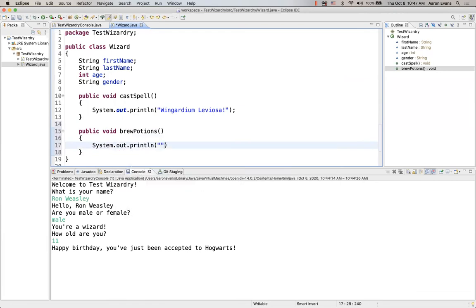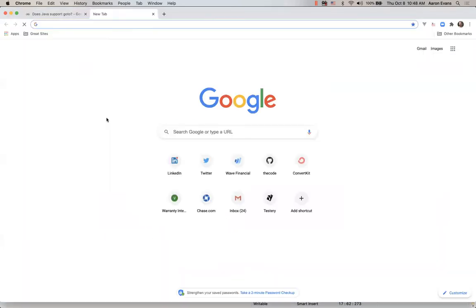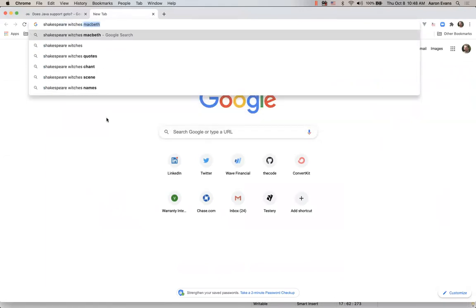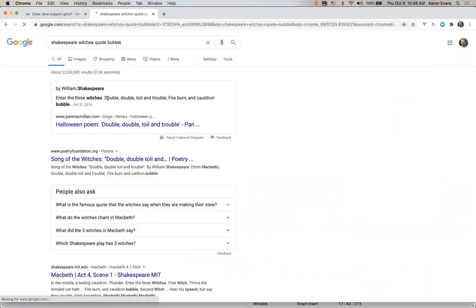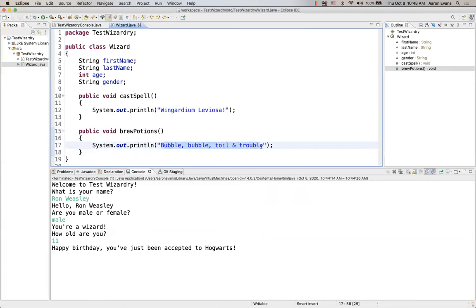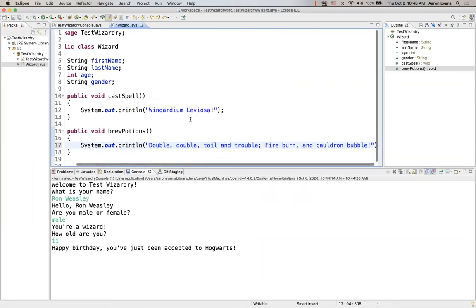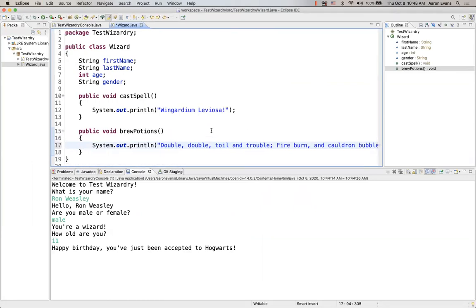And you know, Harry Potter's great, but I'm gonna mess up my hair. Bubble, toil and trouble. I'm trying to do my Shakespeare here, and now I'm messing it up. Shakespeare, witches, quote, bubble. All right. Double, double toil and trouble, fire burn and cauldron bubble. That's the full quote. All right. I guess they're probably casting a spell while they're brewing that potion in that cauldron in Macbeth.